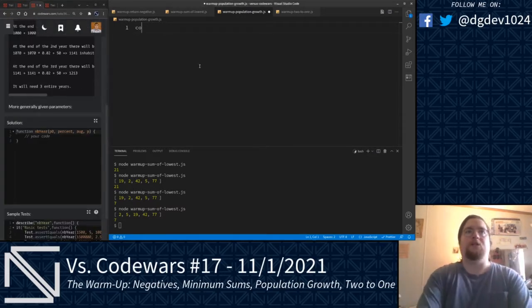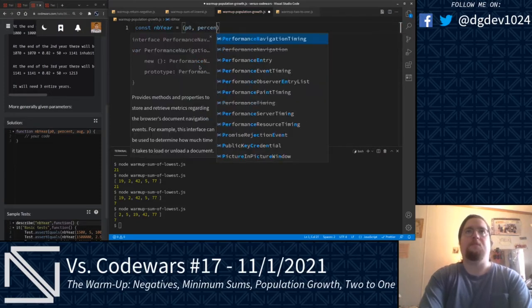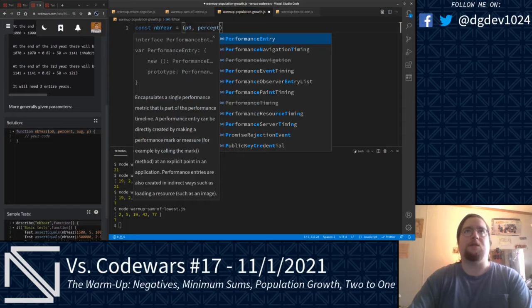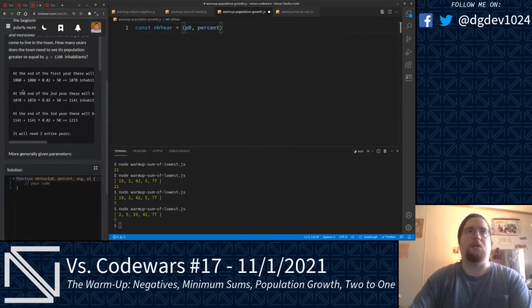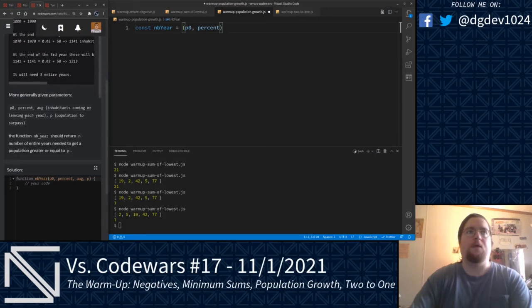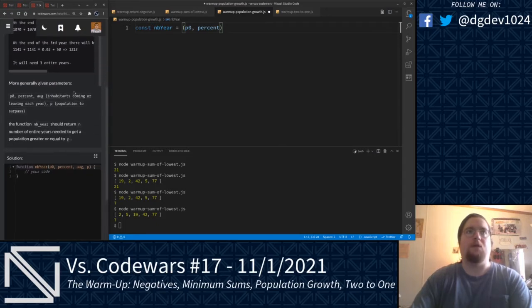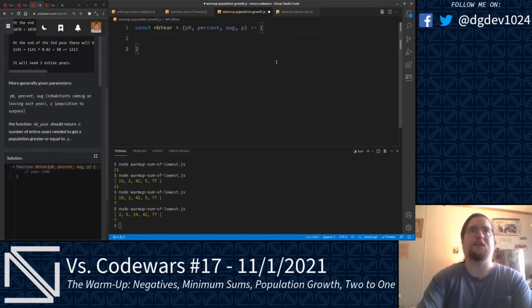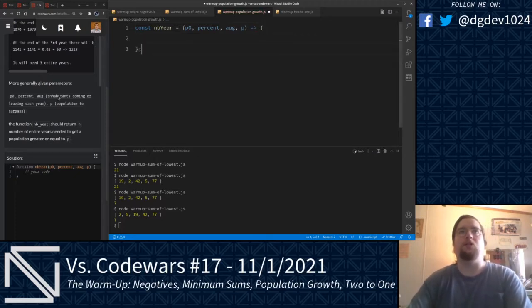Our function signature is nbYear, and it takes 4 parameters. P0, the town's initial population, percent, the percentage by which that population grows each year. AUG, inhabitants coming or leaving each year. And p, which is the population that we want to surpass. Alright, well, we'll go ahead and try here.